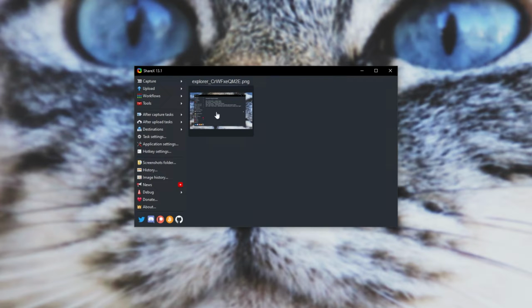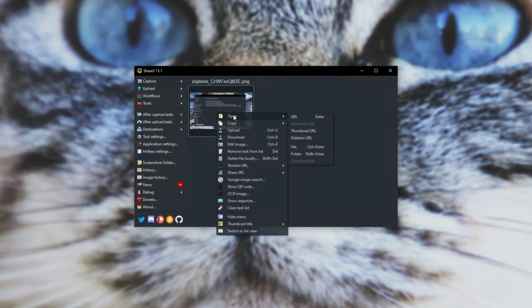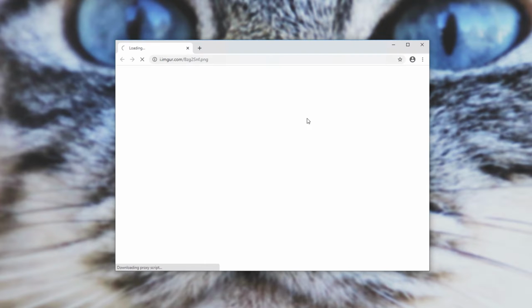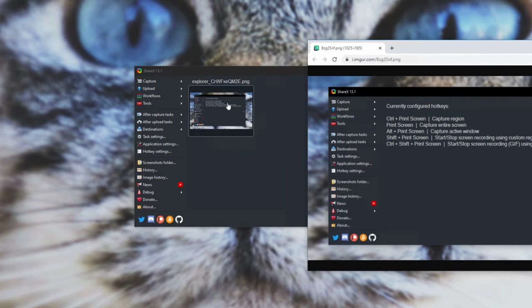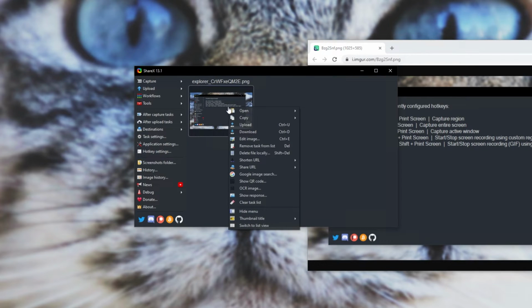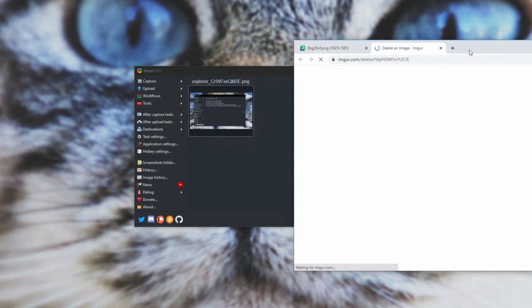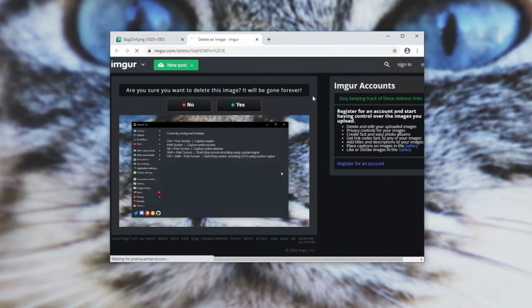How do we know if it is? Well, right-clicking on the image, we can go to Open and then URL. Then this will open up our browser and take us to Imgur, the image hosting website in question. Now, of course, if you want to delete these, the easiest way, as far as I know, is to right-click on the actual message, go to Open, and then Deletion URL. This will take you to another web page, also on Imgur, where you can choose if you'd like to delete the image off of Imgur or not.